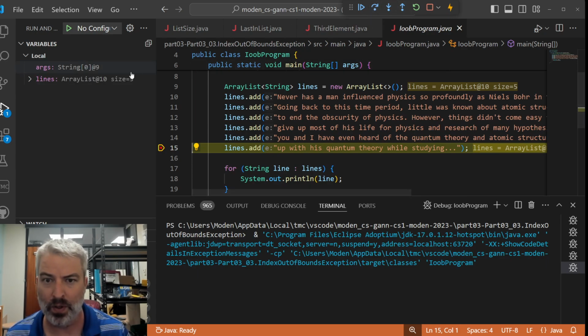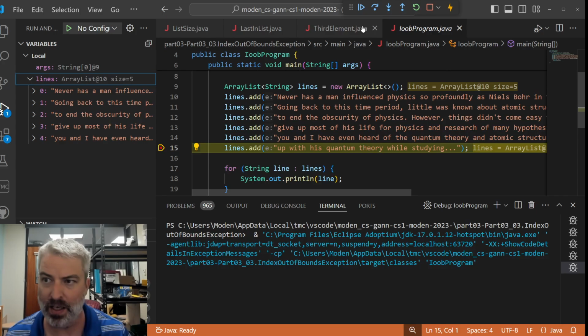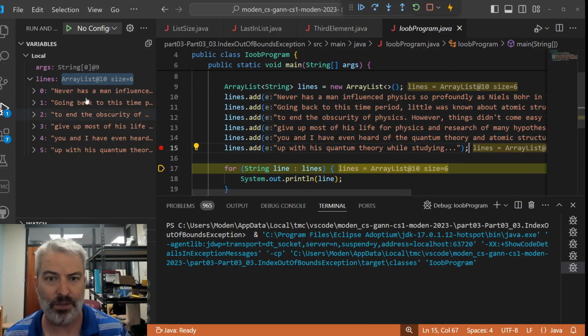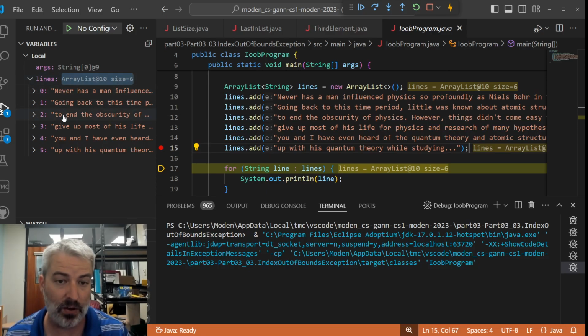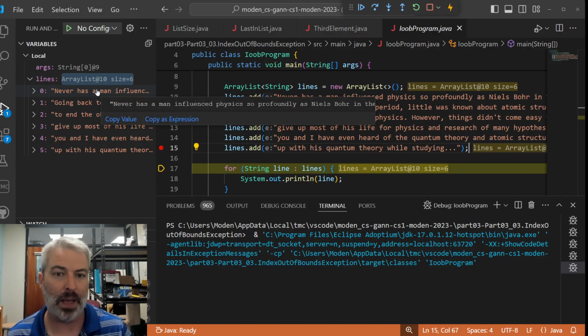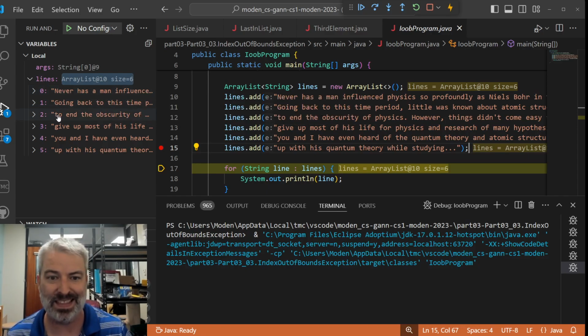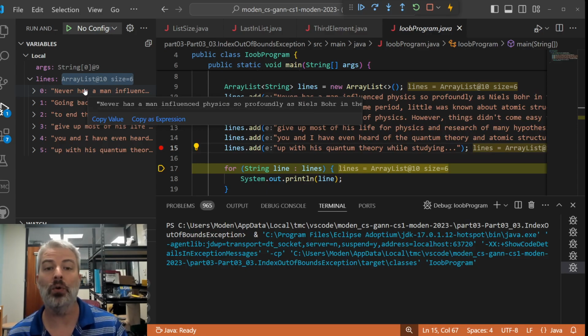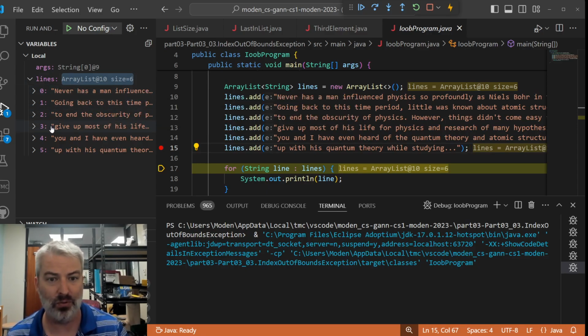If we step over, okay, so we're at this line in the code. I'm going to step over. So we've done all of these lines of code. If I look at my set of variables over here, I have an array list called lines. It has a size of 6 right now. So basically what it wants you to do is get an index out of bounds exception. It wants you to grab something that is not within the bounds of this array. Perfectly okay ones to get are 0, 1, 2, 3, 4, 5.